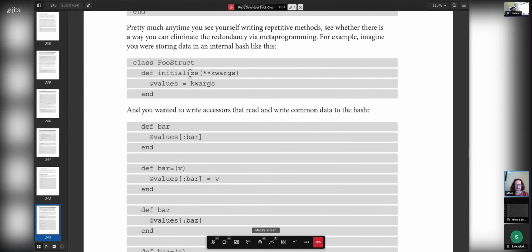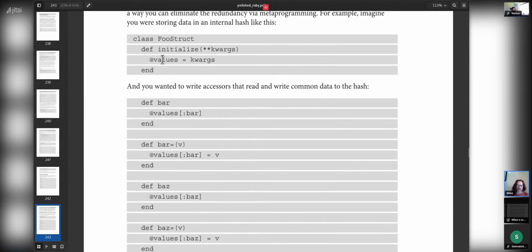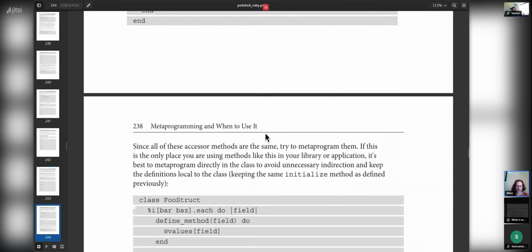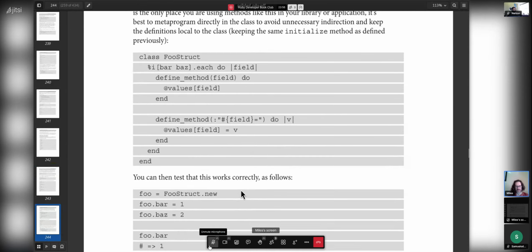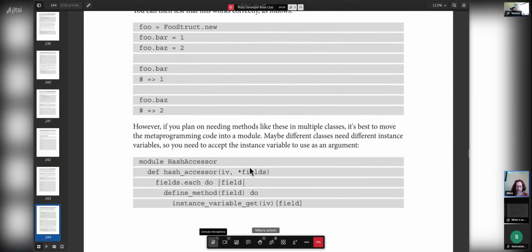Cool. Okay. So now the author is going to give an example. We are initializing a Foo struct with some data. So we're basically passing in some attributes, which he's storing in an instance variable called values, and then providing attribute readers and writers without using metaprogramming. And then here we are using define_method to set up that metaprogramming. And I'm assuming this is another case of demonstrating a more tasteful use of metaprogramming.